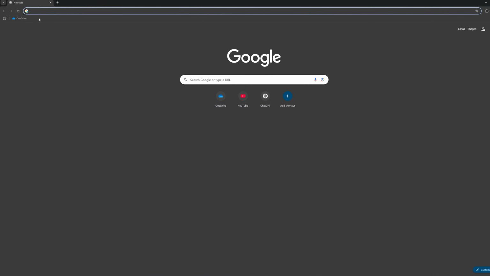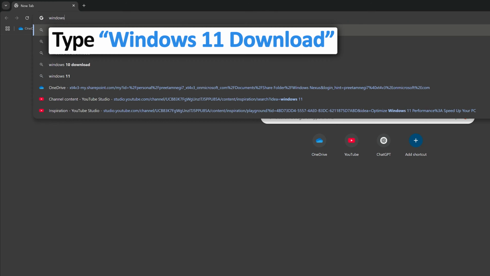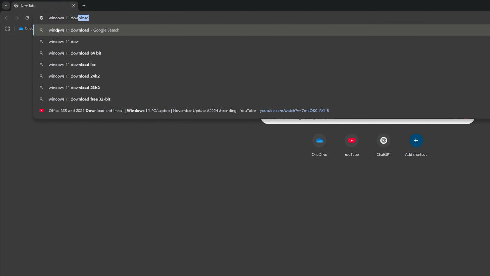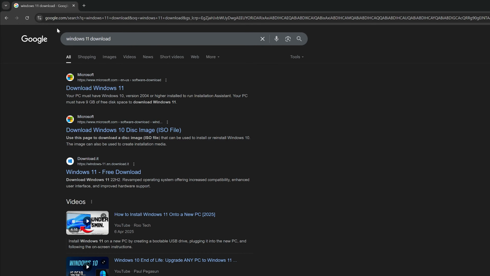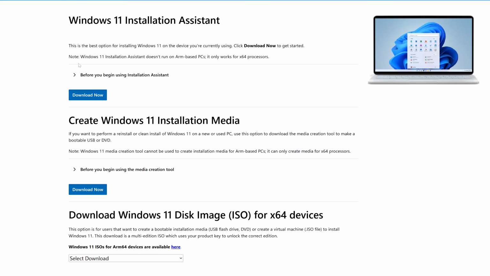Okay, so here you can see my computer screen and let me type here Windows 11 download. And please follow along so that you do not miss any step. So now here we need to select this option, which is Download Windows 11. And here is the place where most of us make a mistake.